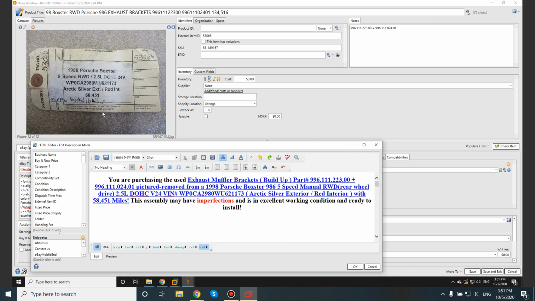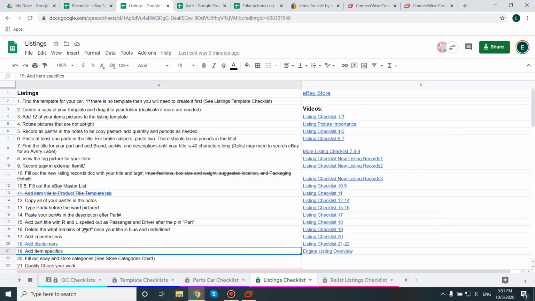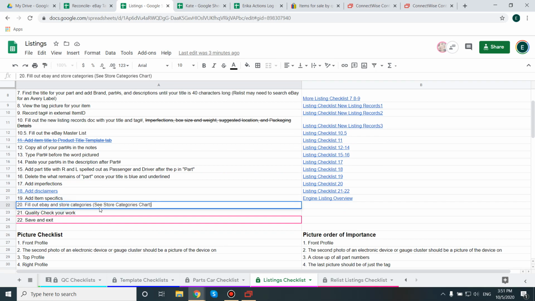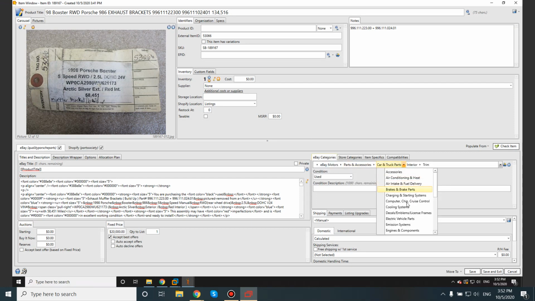Do I need any disclaimers? Well, this is just an exhaust bracket, so I don't. I'm going to hit OK to save. What are my next steps? Fill out eBay and store categories. Okay. So eBay categories, we have an exhaust bracket, which is classified under exhaust. Exhaust bracket, let's look for bracket.